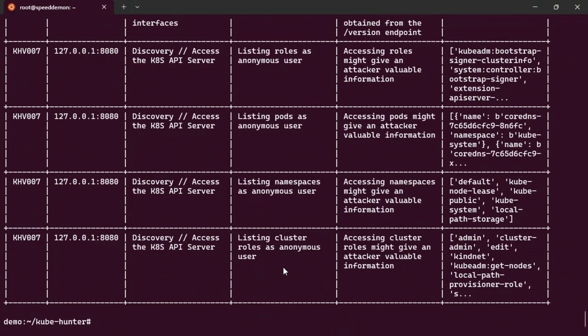So with this information in hand, if we are performing a penetration test, then we have vulnerabilities that we could now go and try to exploit in the cluster. On the other hand, if we are a blue team and trying to harden our environment, we now know which vulnerabilities we need to patch and remediate in our environment.